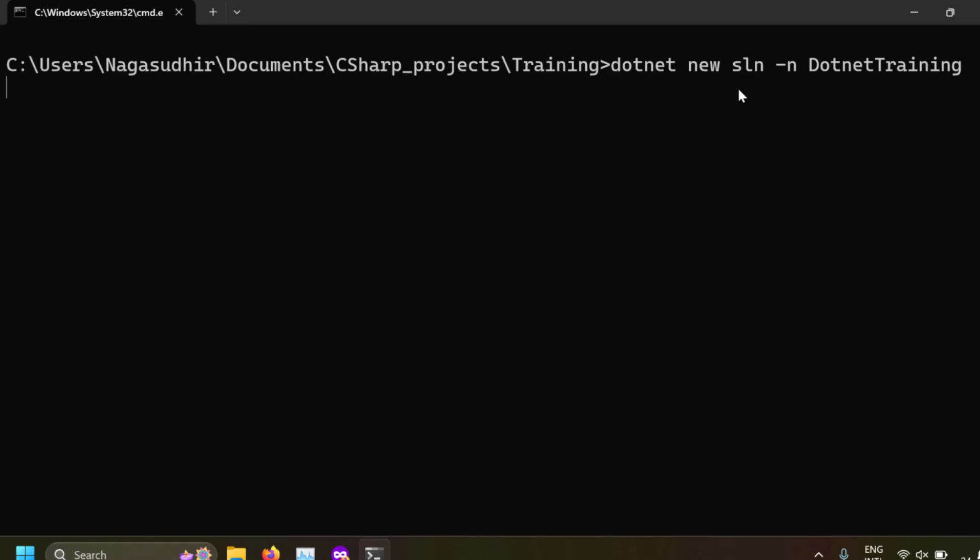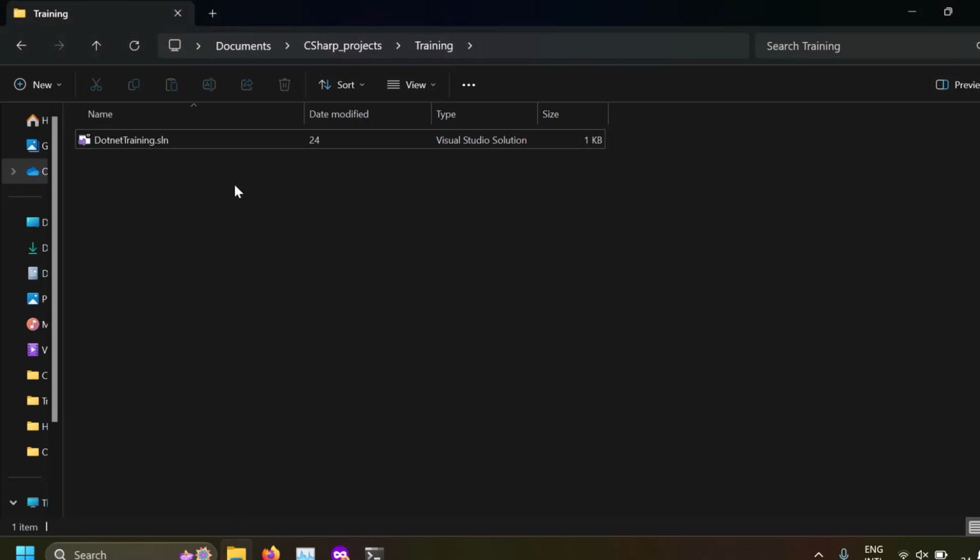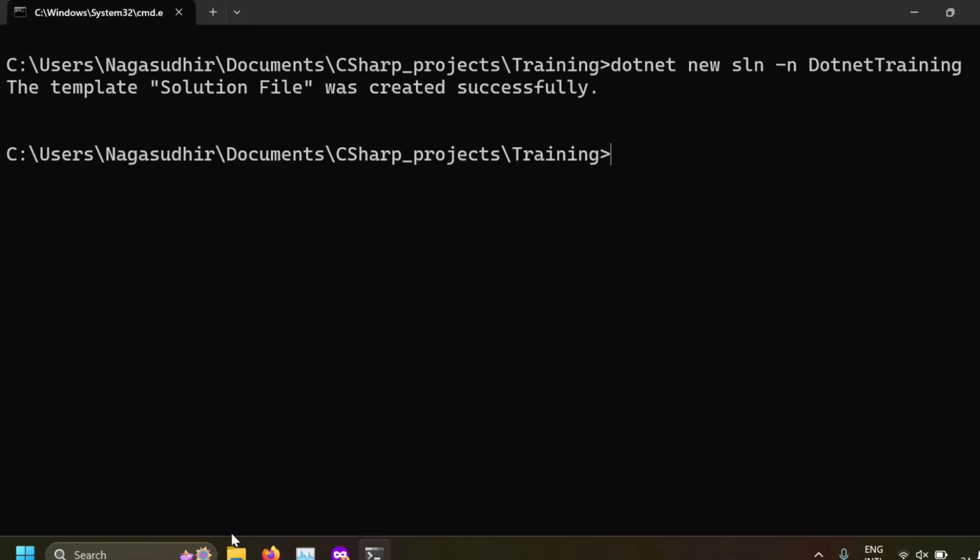Let's click enter. Now you got a .sln file. Let's create a new project and add it to the solution. You can create a new console application using dotnet new console, and I want to create this project in a separate folder. So I'm going to write -o, which stands for output, and the solution folder would be hello world. So a new project inside a folder called hello world would be created.